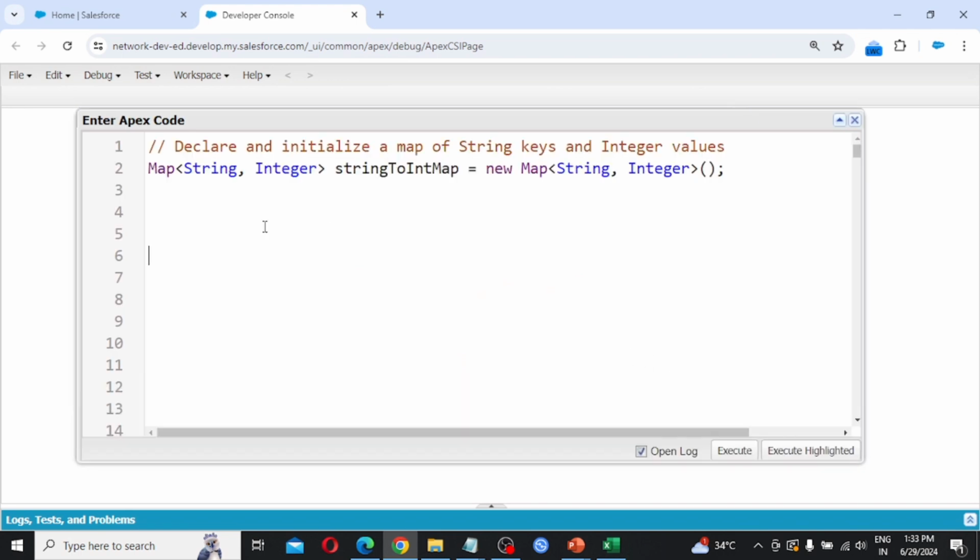So we are going to see how to declare and initialize a map. Here we are going to take string keys and integer values. So Map of String, and for values Integer, taking the name stringToIntMap. We can take any name here. New keyword, Map<String, Integer>, then small brackets, and finally a semicolon.